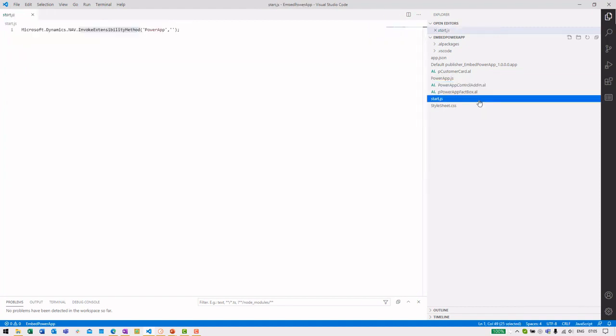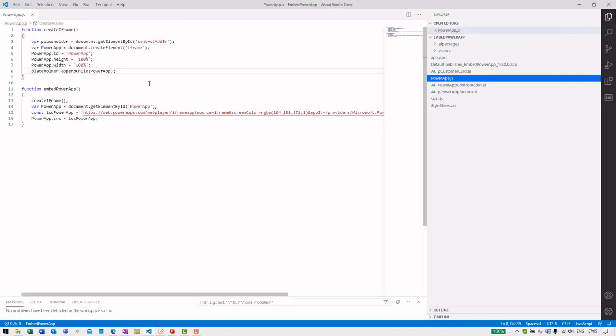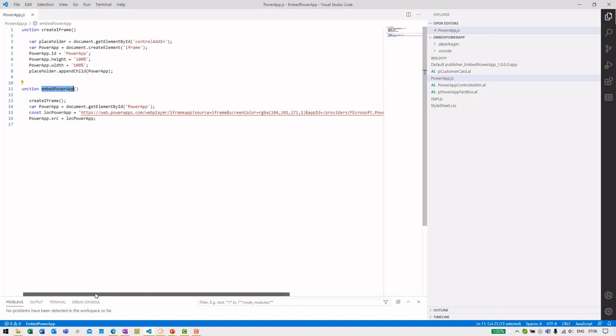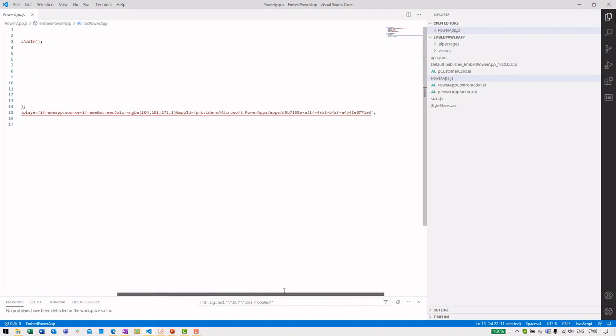Then I specify this start.json, and after that I use Power App JavaScript to create an iframe and to also create a function for embedding Power App. Here in the log Power App variable, I have my application ID. So this is my application ID.